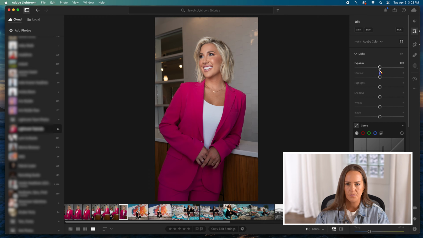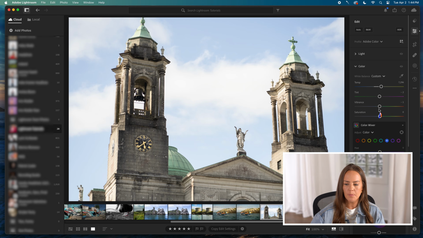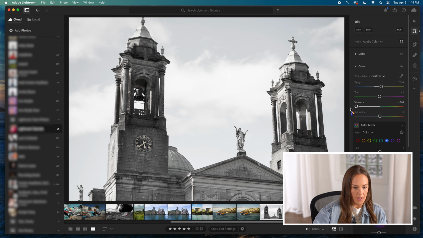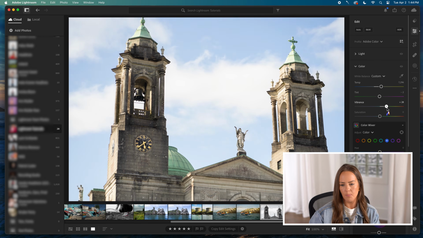Then vibrance is the next effect on this particular color column. Vibrance, if you pull it all the way down, is going to look like a black and white photo for the most part. It's not true black and white. There's still some hues in here that aren't completely on that black or white scale. But if you pull vibrance all the way down, basically it takes the life out of your picture. Vibrance pulled up more can just accentuate the colors that you already have in your photo.